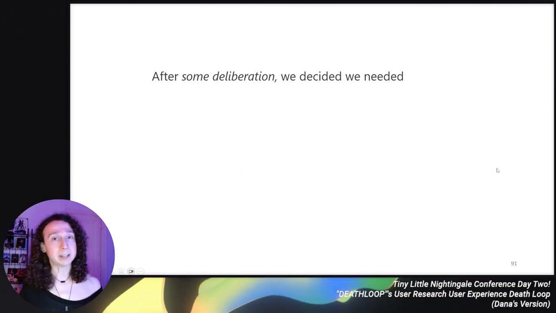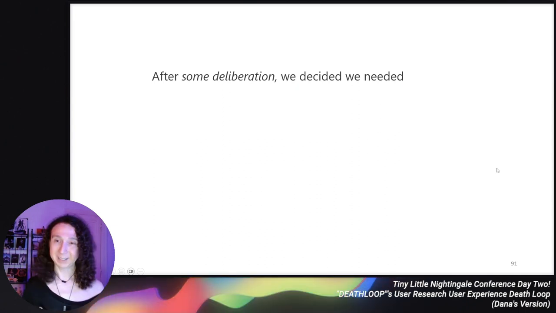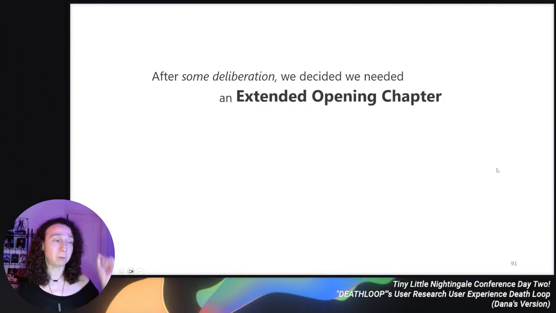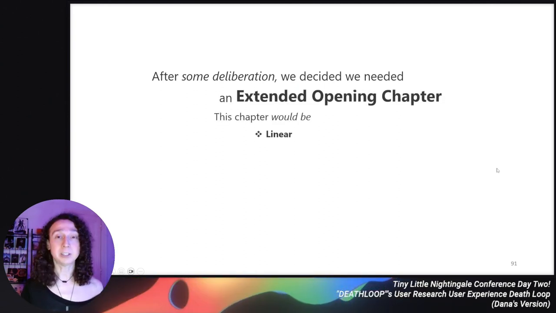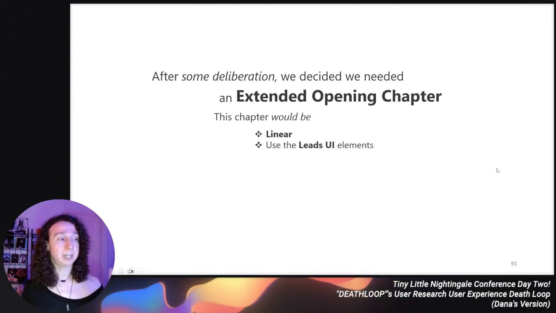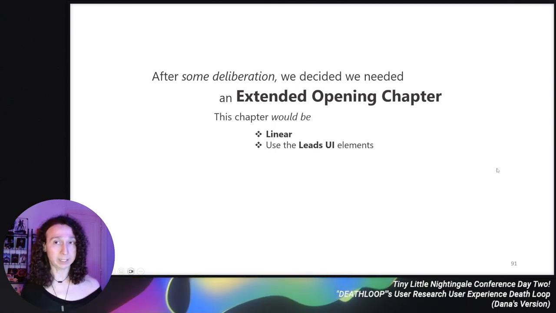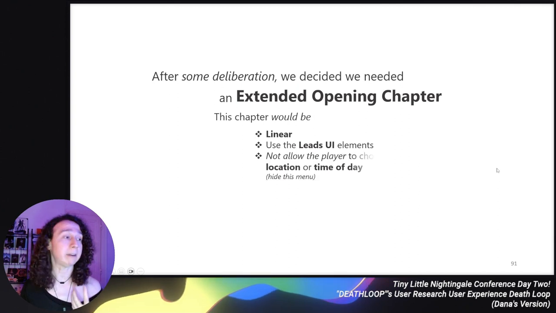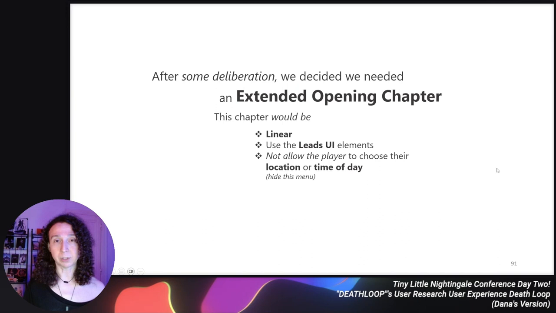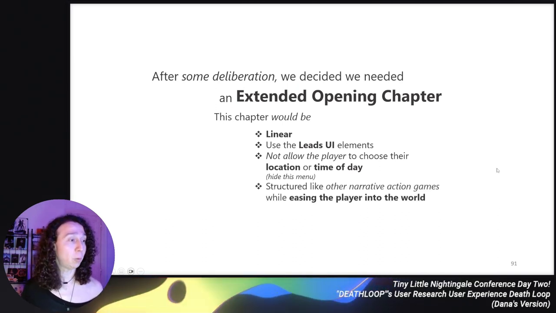So we got together, we had meetings, brainstorms, we talked, we argued many, many hours in heated discussion, and we decided that what we needed was an extended opening chapter. The chapter was going to be, in exception to the rest of the game, entirely linear. It was going to rely on the UI elements that already existed, so we're not reinventing the wheel for everything. But we were not going to allow the player to choose their location or their time of day during this opening chapter.